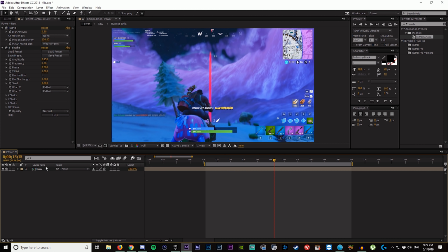And that's basically all I do. All the settings for that are right here. You can see 0.5 blur amount, the motion sensitivity is set at 100. For the shake, the amplitude is 0.15 and the frequency is 1.5. So that's basically what I do on every single edit.